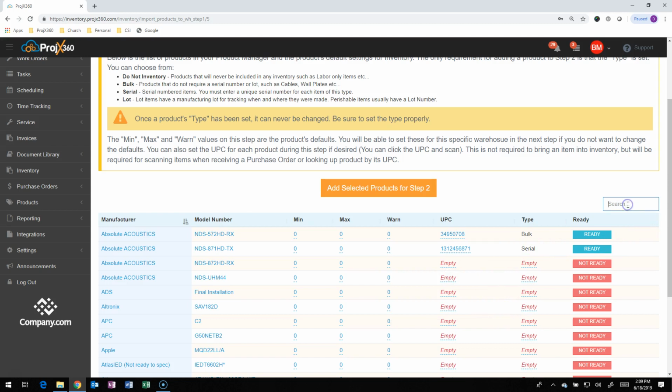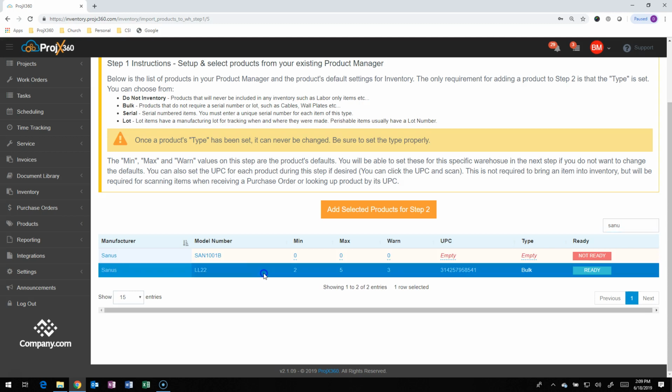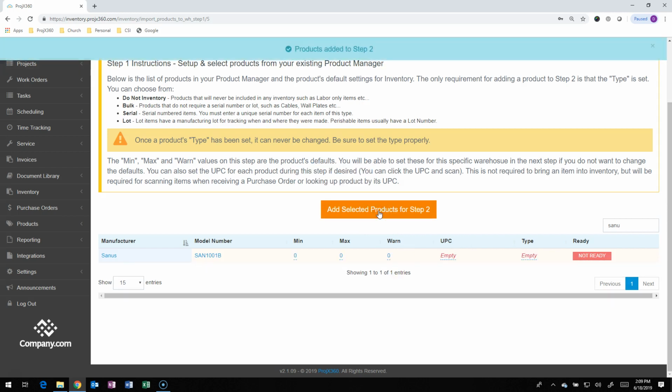You can use the search bar up on top here. So if you're looking for anything specific, you can start typing it in and it'll show you the product based on what you've typed in. You can select it and see how this one, because it has a UPC code and the type, it's saying ready. So I can hit select and add this to step 2.